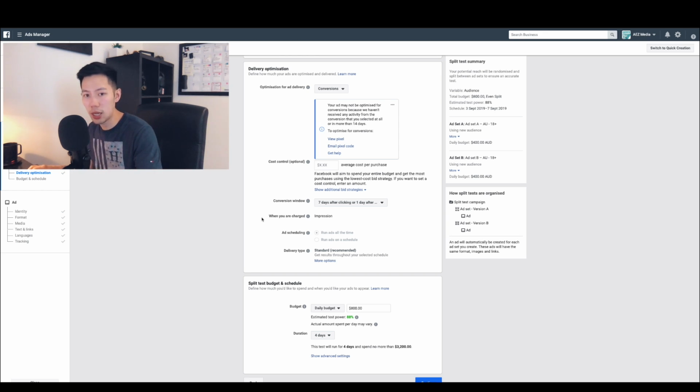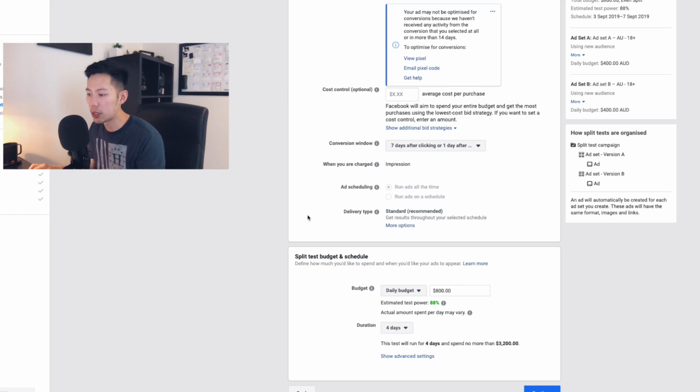Now, this is a pro tip. Because I work directly with Facebook and Instagram offices, I have the intel from them directly, and this is a pro tip directly from Facebook. They say do not go under 4 days in terms of duration, so you can give it enough time to optimize and test different variables.